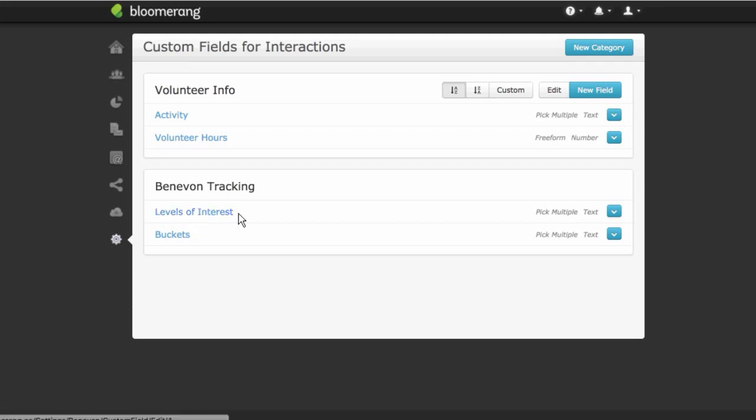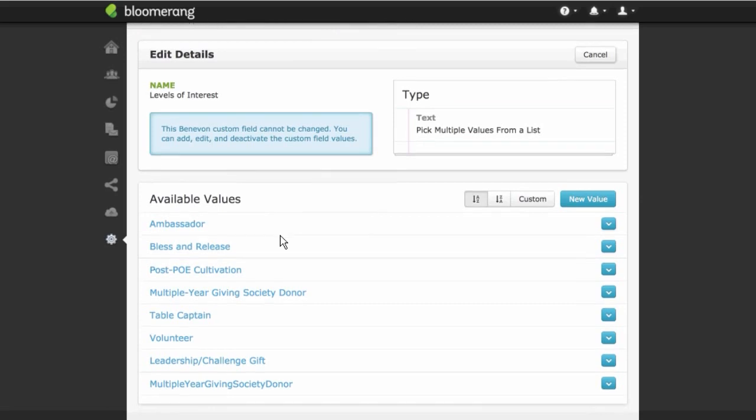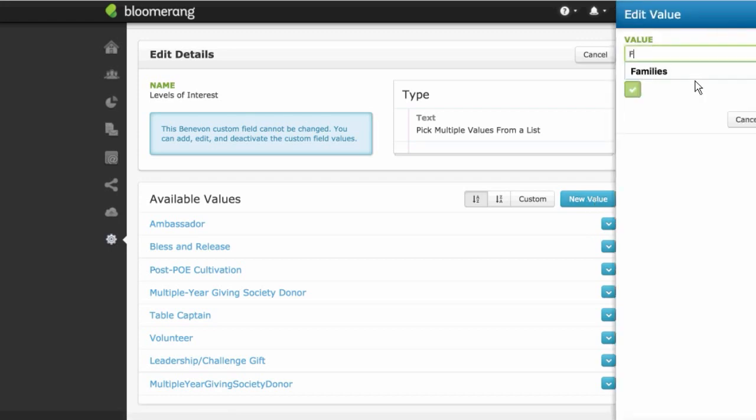So under levels of interest, for example, I have the values of ambassador and bless and release, but let's say that I have some people who were ambassadors that are no longer ambassadors, so I need a value for former ambassador. Excuse me. I can go ahead and add that value here, and I can use that.